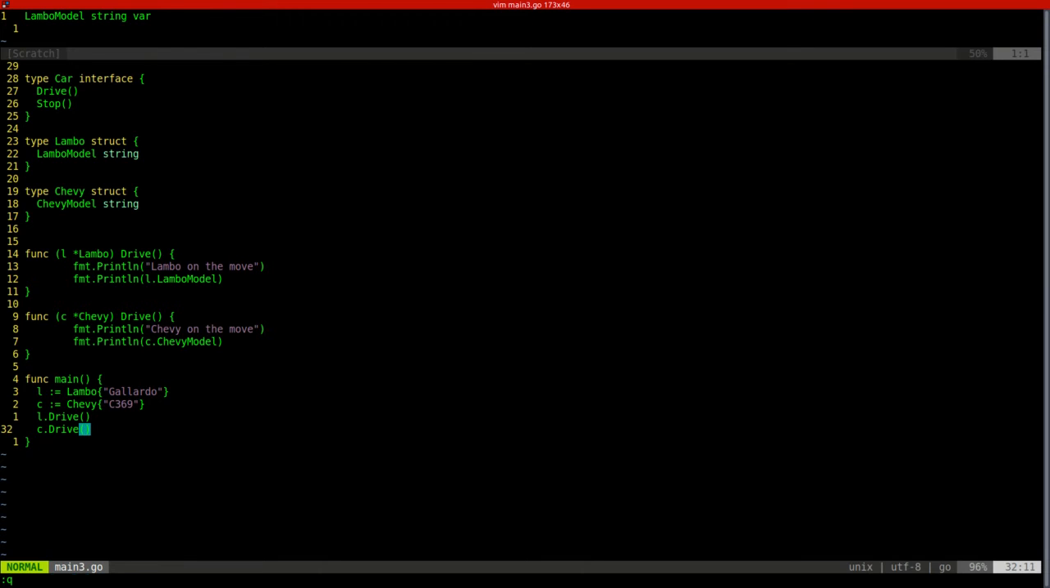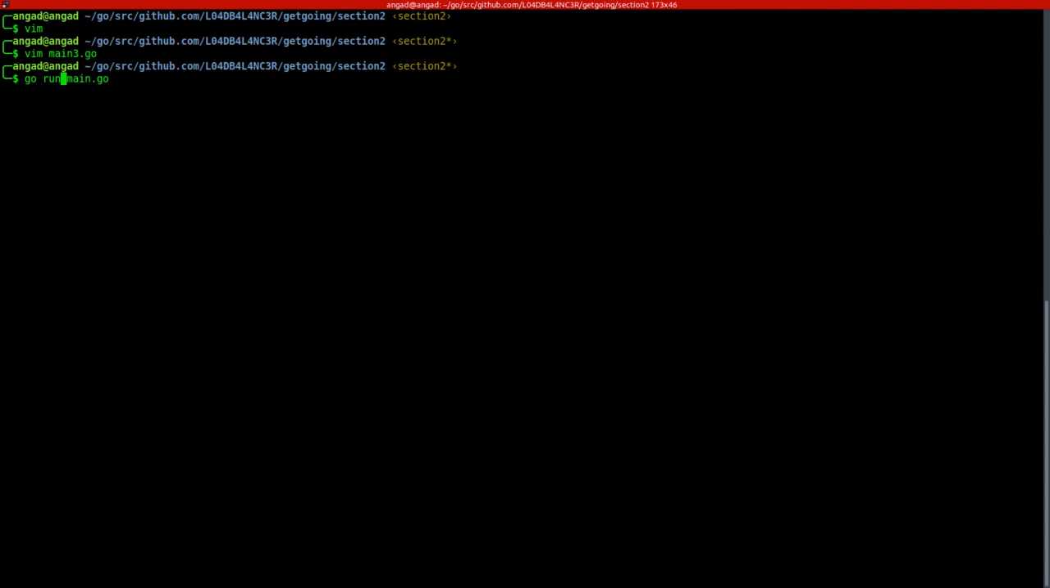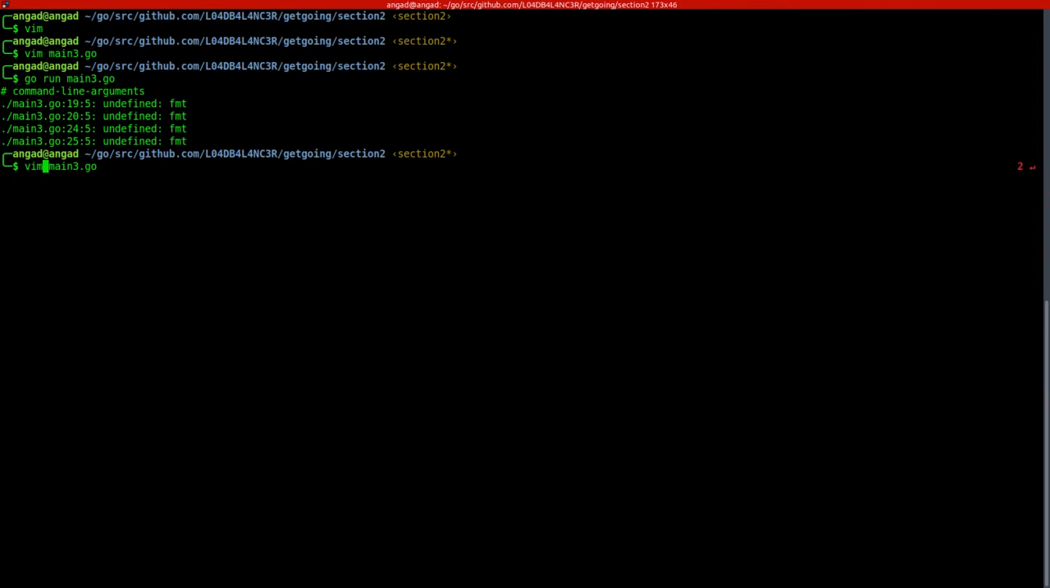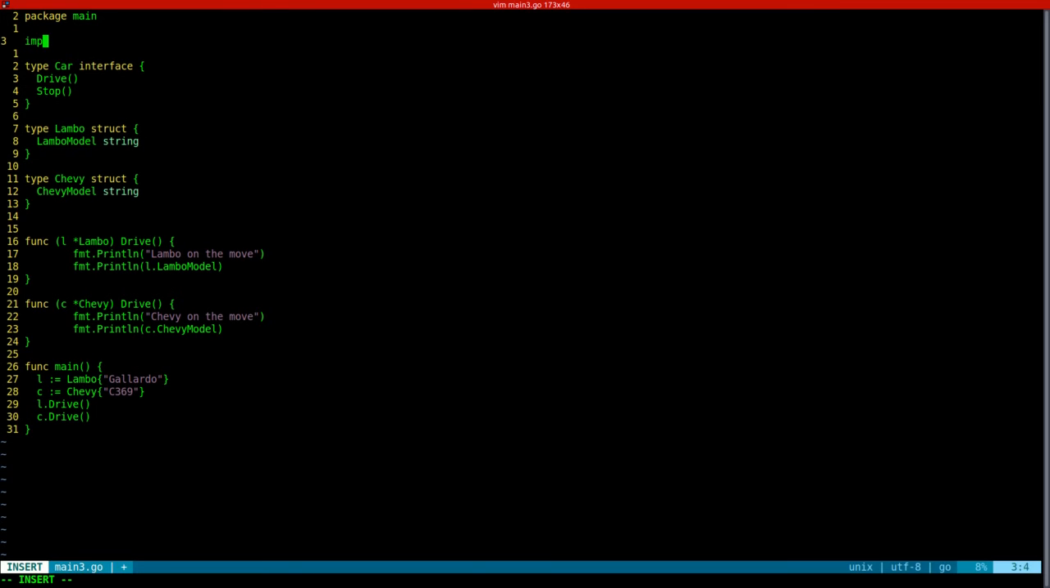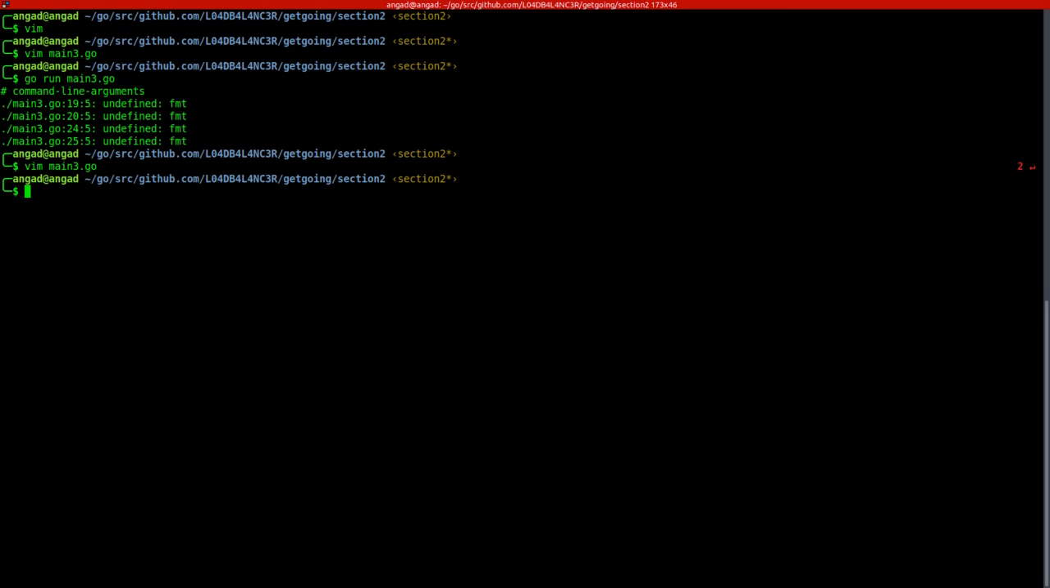So let's see what happens. I'm going to do a go run main3.go. Undefined fmt. Obviously, because we didn't import fmt, the format package. Now it's going to work. There you go, Lambo on the move, Gallardo on the move.